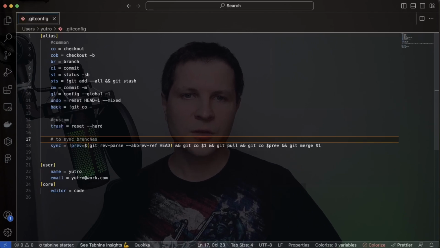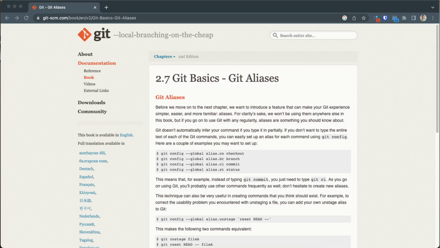Here you can see another weird alias, which is git co. It's a standard alias from the standard list of aliases, which simply does checkout. Once you have this alias in place, we can easily use it as git sync master, and then it will do the job.